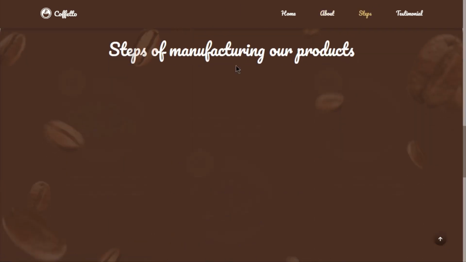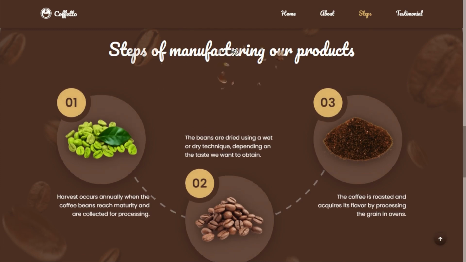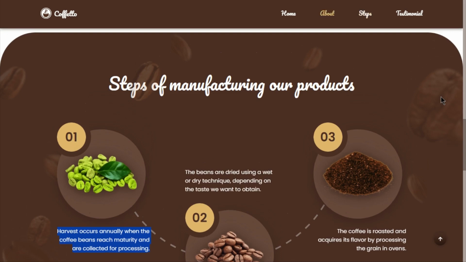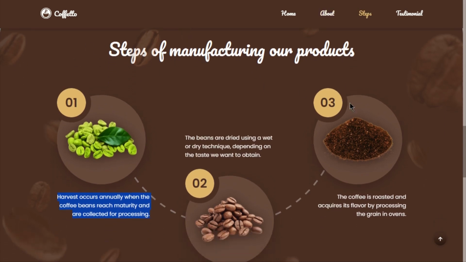Then let me come to the steps. In the steps of manufacturing our product, the steps are also written down. The first step is harvest, which occurs annually when the coffee beans reach maturity and are collected for processing. Then step 2, and pictures are also mentioned. When my cursor goes to the picture, it comes up. And there is step 3. And in the background there is one beautiful background image with a little bit of opacity. Here you can see it.